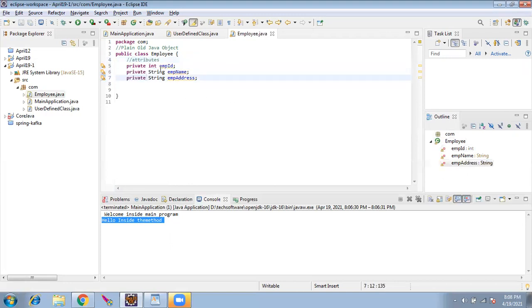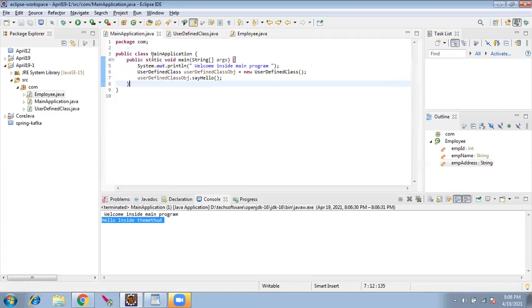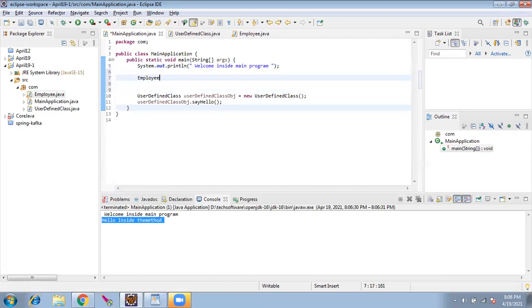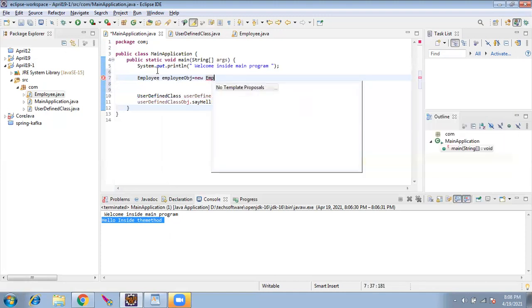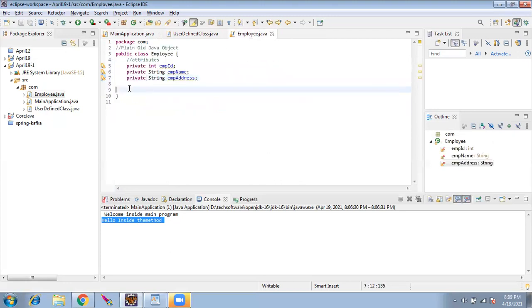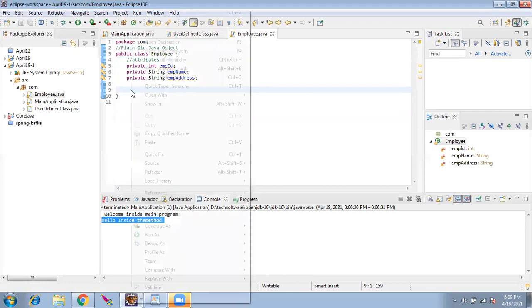If you notice, these are all private, meaning they cannot be accessed outside. I can create an object of this class also, right? It's just a normal Java class. So employee object equal to new employee. Okay, so I can create an object of this, but I cannot access the attributes because they are all private. The new concept you are going to learn today is getters and setters of an attribute. The way these attributes can be accessed is through getters and setters. For that, you have to right click in Eclipse.